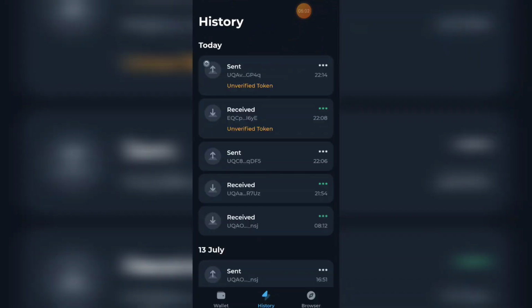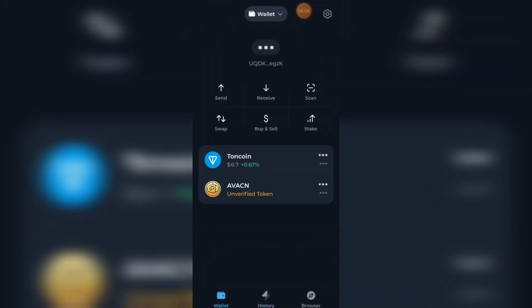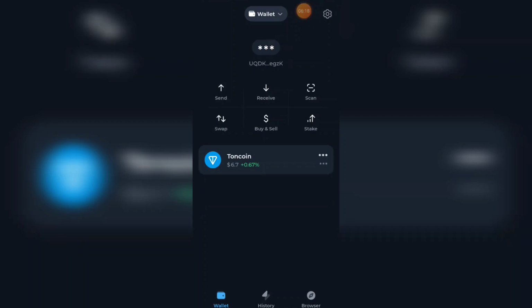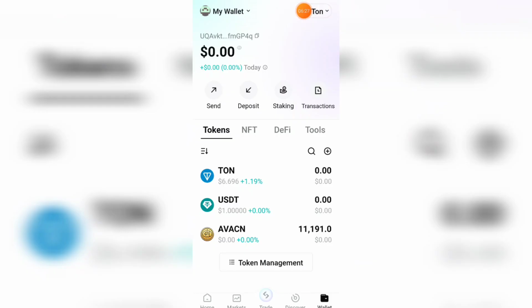So done. You can see it has been sent, which means very soon the Avacoin is going to leave the wallet. So you can see the Avacoin has left the Tonkeeper. We need to go to our BitGet to find this now. Now once you are back on the BitGet, you can see my Avacoin token here that I just sent.